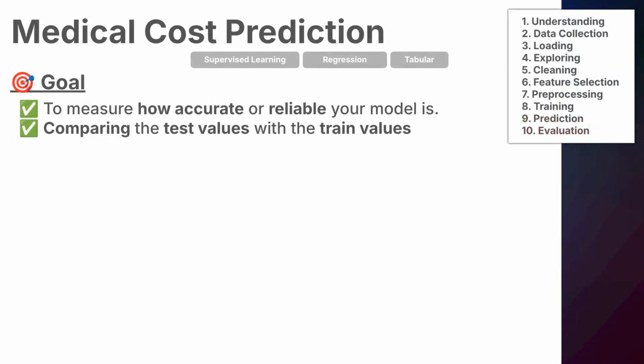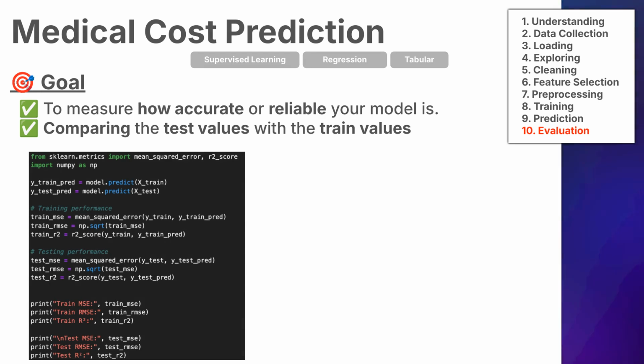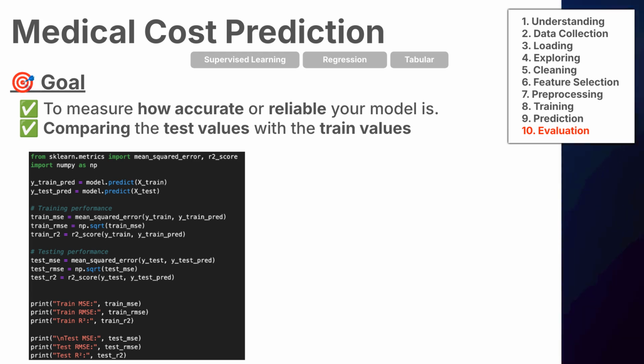10. Evaluation. Let's evaluate how well the model performs. Let's start by generating predictions for both the training set and the test set by using the predict method. Next, calculate the MSE, RMSE, and R2 score for both training and test sets like this.